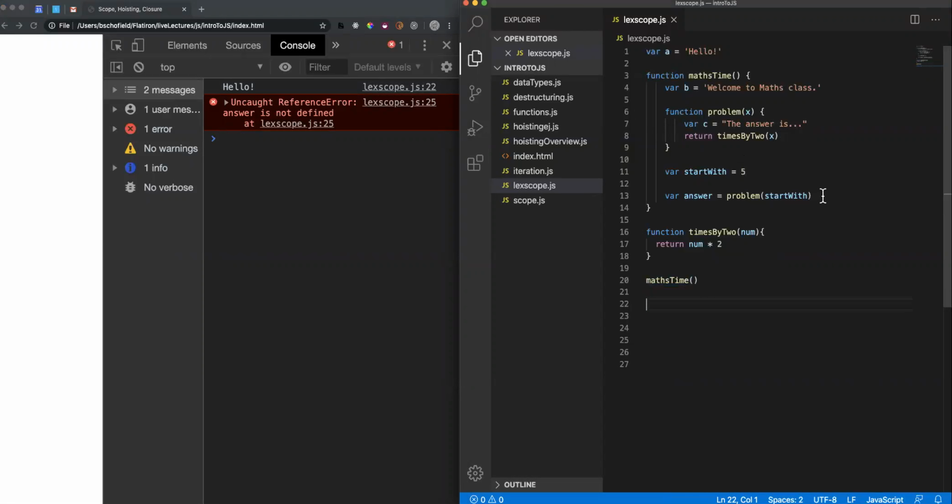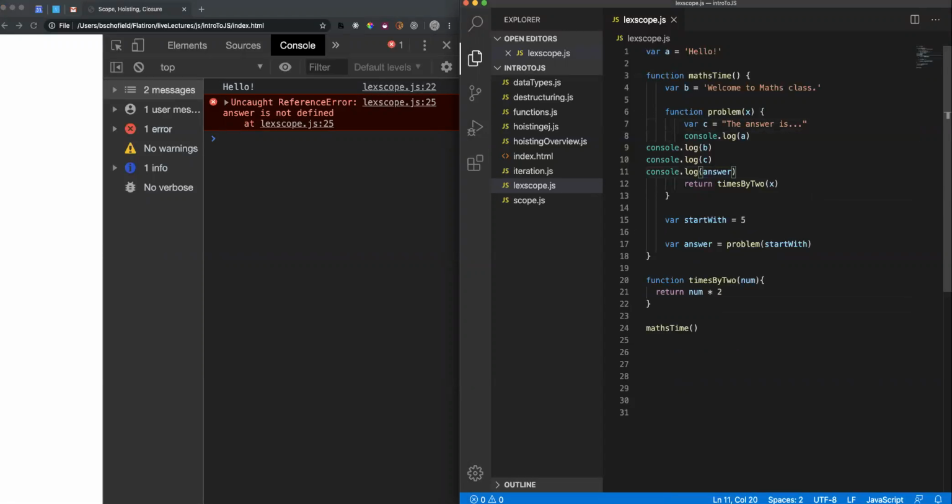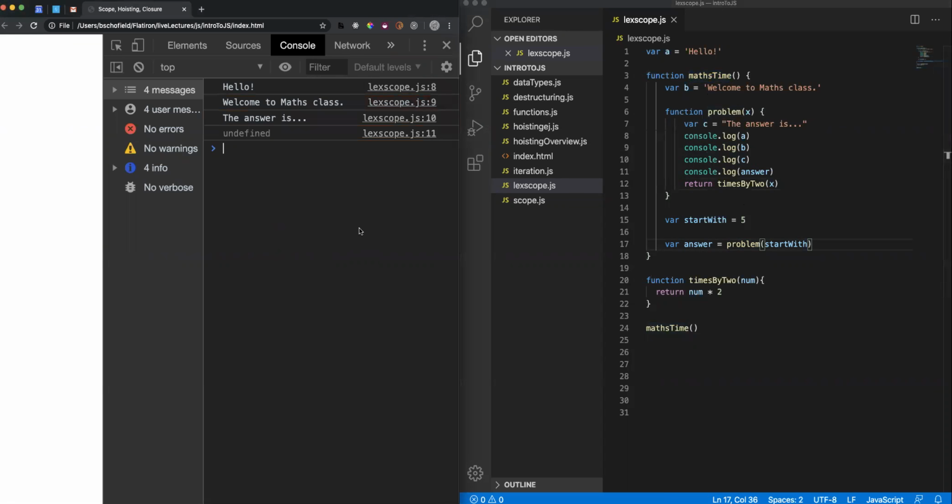Let's pop this here. And we'll start talking about why after we've run a couple of these. So I am running maths time. Maths time does trigger this problem function to run. A, B, and C. Okay, cool. So let's go for that. Awesome. So this was interesting. We've got hello, welcome to maths class. The answer is undefined. So that was fun.